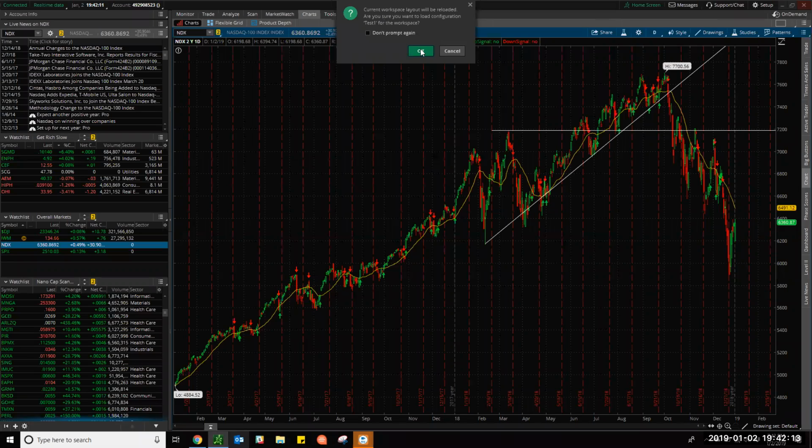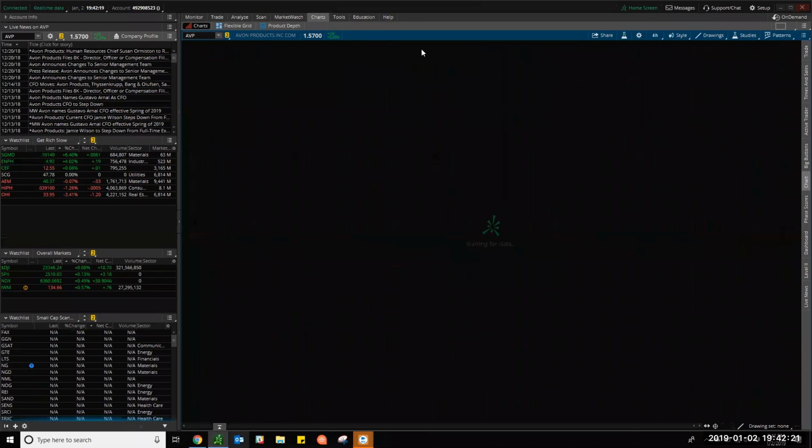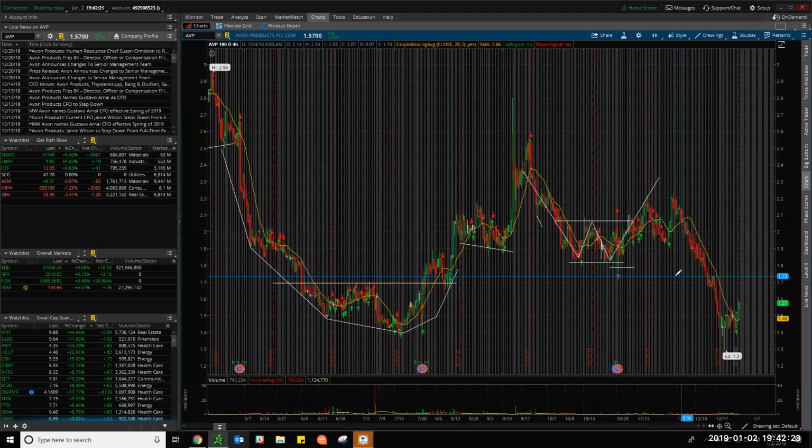Are you sure you want to load configuration? So you can click OK. Don't worry about "don't prompt again." Just click OK. And what's going to happen is it's going to come off and it's going to come back up. This is basically reloading the platform. This is going to give you the platform.